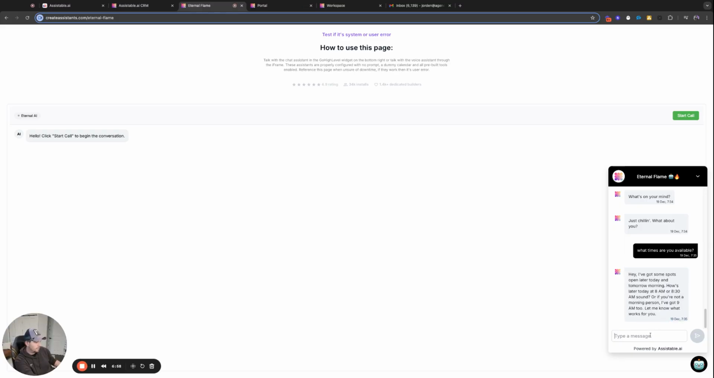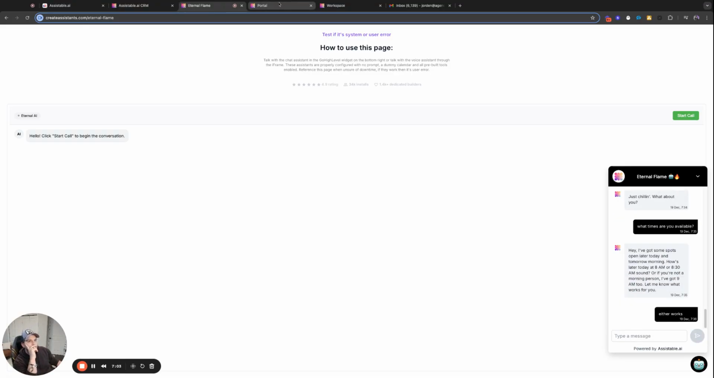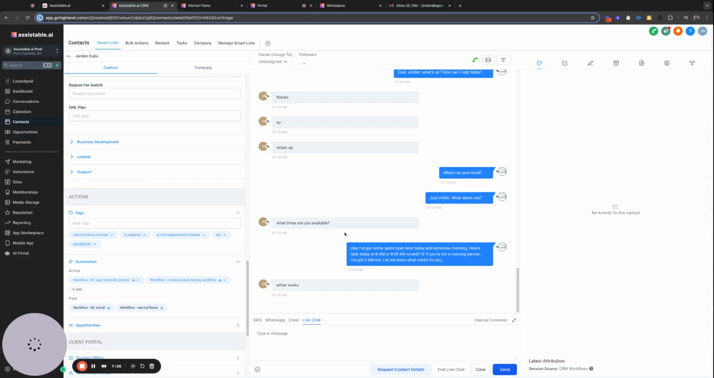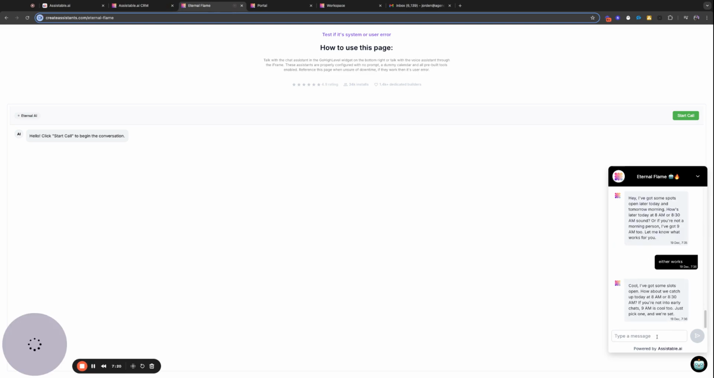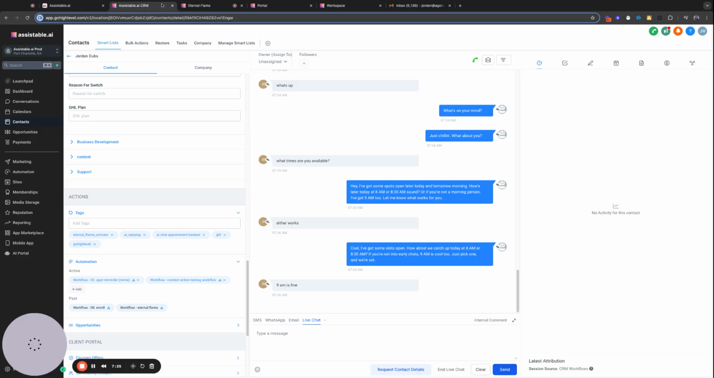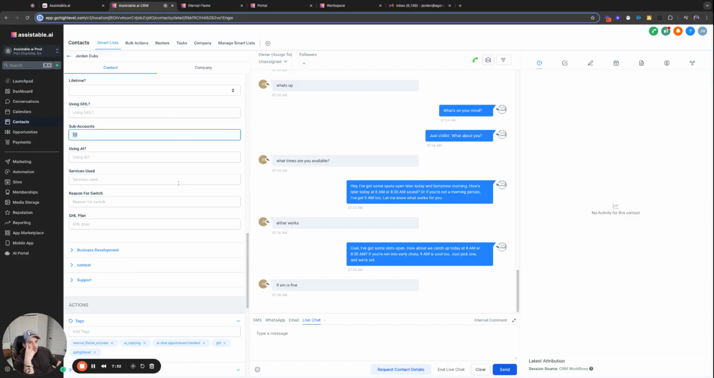Either works. I don't remember what calendar I have on this one. And then you can kind of see the conversation still happening in here. Adding tags and everything is lightning fast. AI chat appointment booked, by the way, is added on. And then same thing with voice. Whenever there's an appointment booked, we add that tag. Let's do 9 a.m. is fine. And so I kind of torture tested everything, extractions and all, and it all looks pretty good.